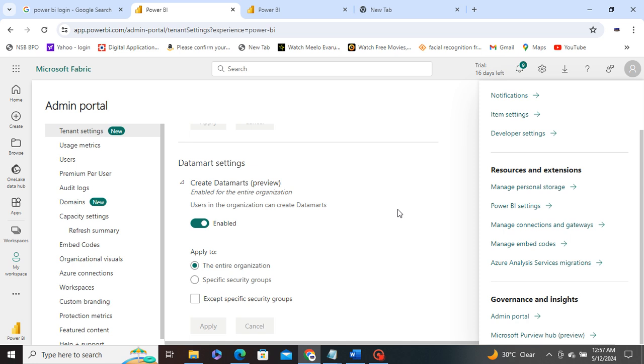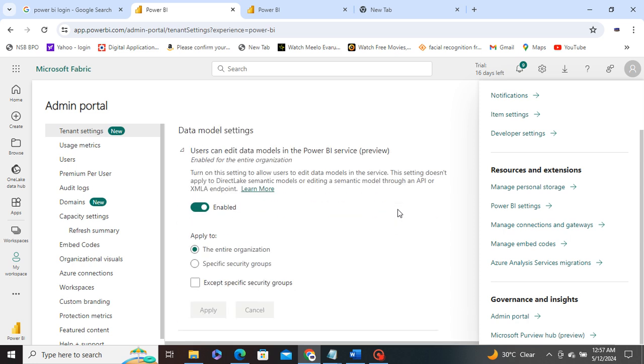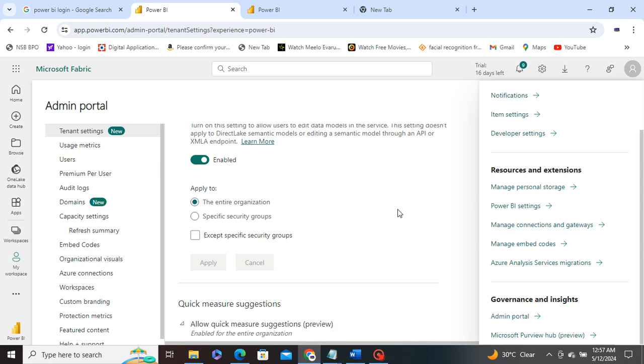Data model settings. Users can edit data models in the Power BI service. Enabled for the entire organization. Turn on this setting to allow users to edit data models in the service. This setting doesn't apply to direct lake semantic models or editing a semantic model through an API or XMLA endpoint.